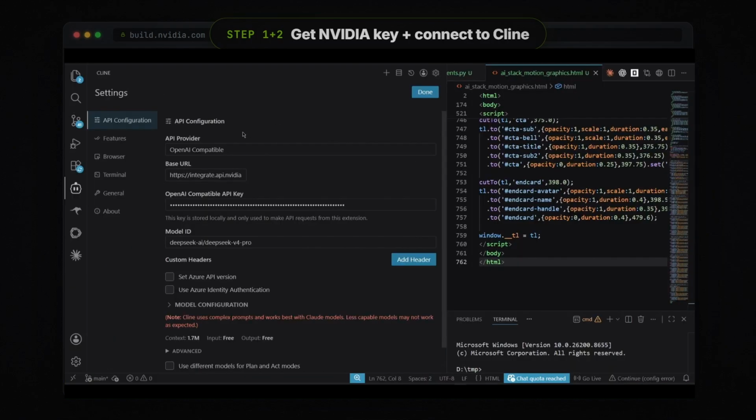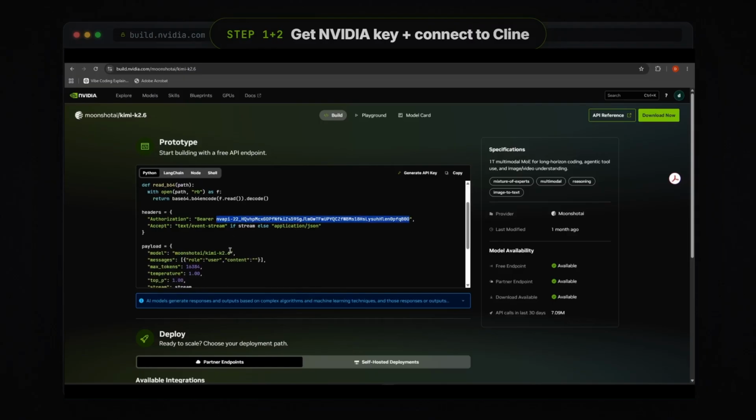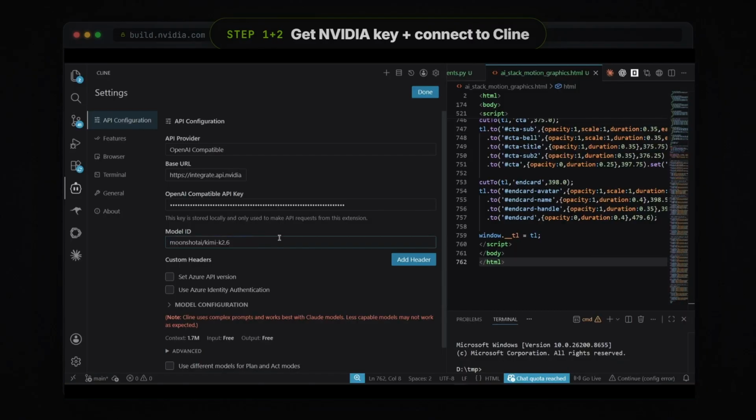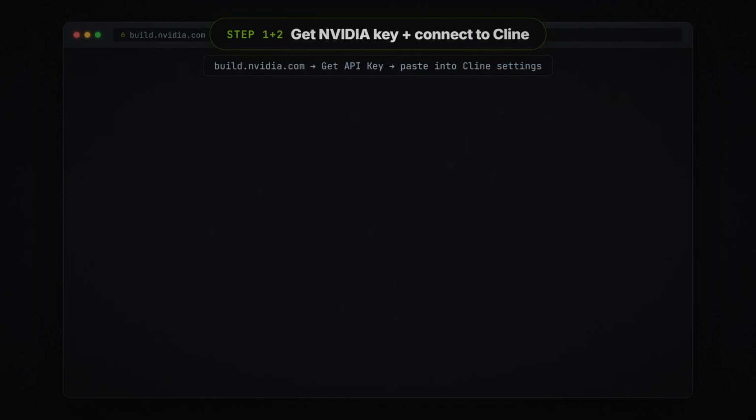Copy the API key. Go to Cline. Open Settings. Click OpenAI Compatible. Select your model and paste your API key there. Then select the model ID. Test it and you are ready to go.